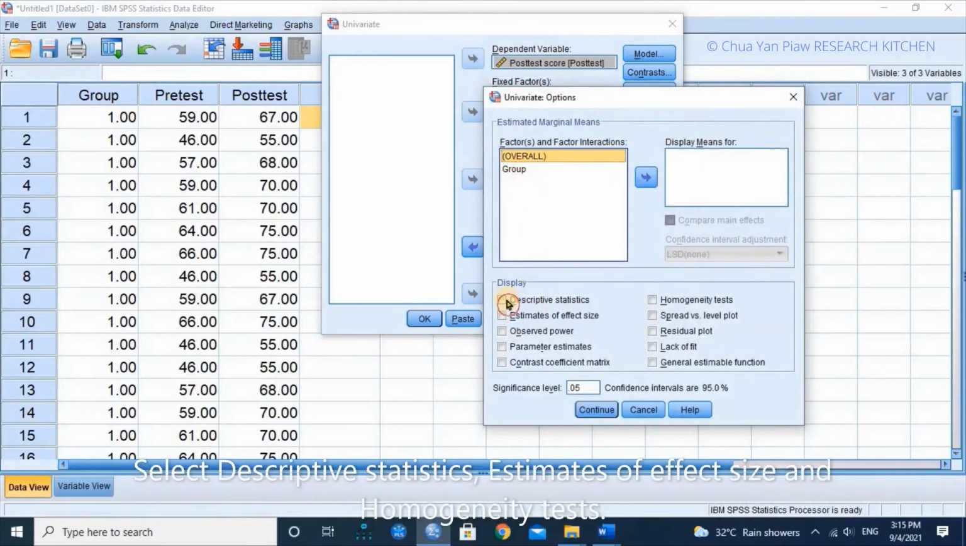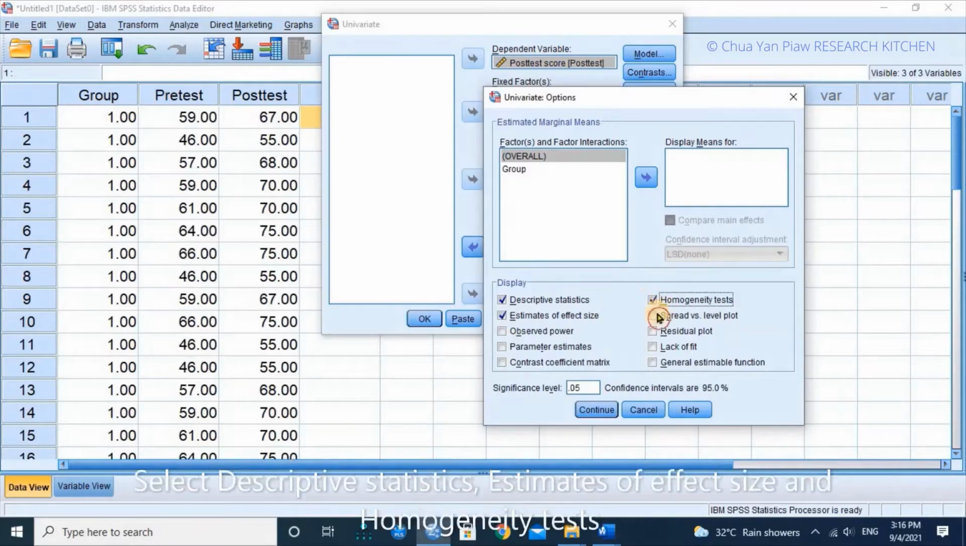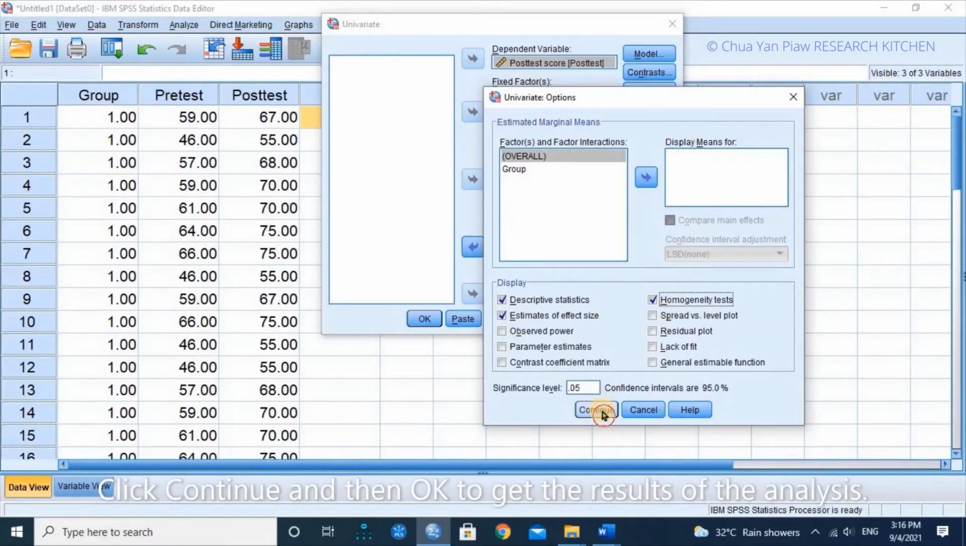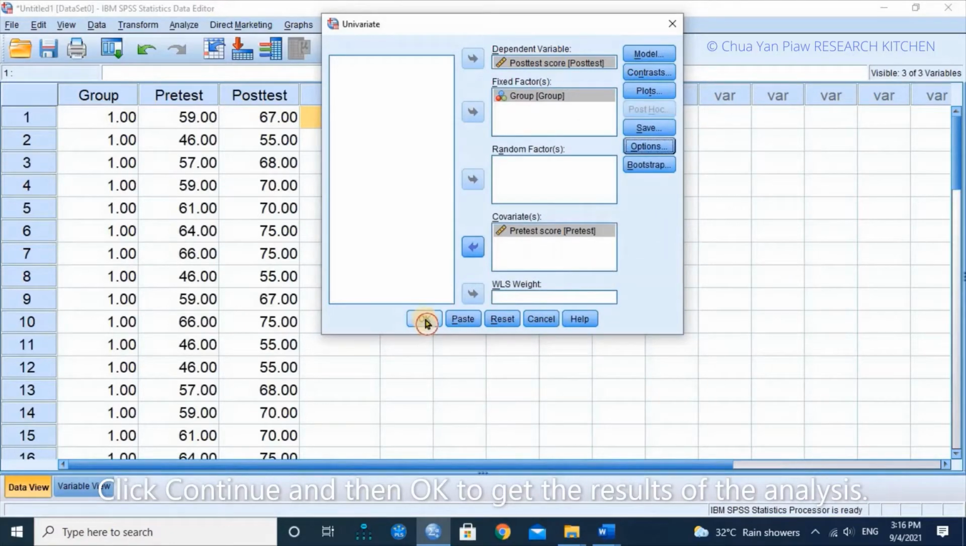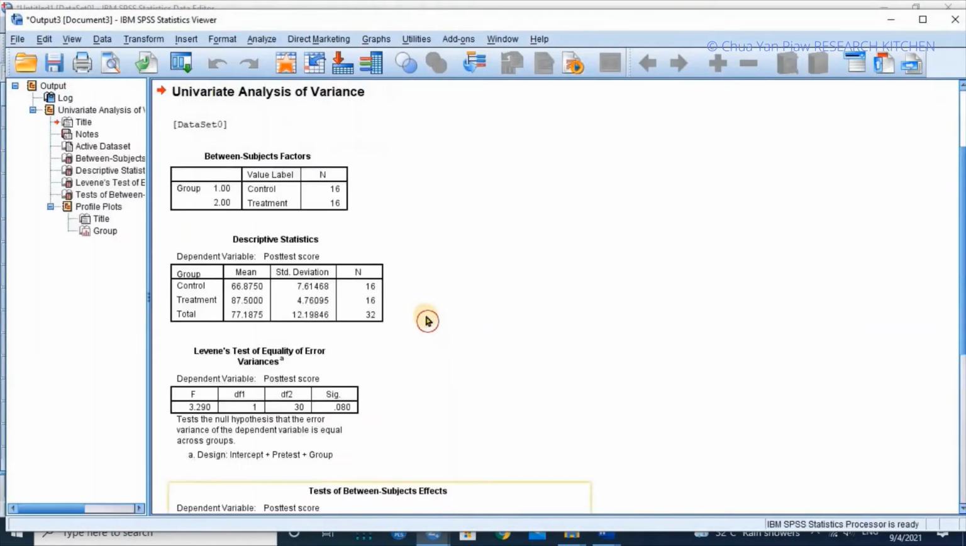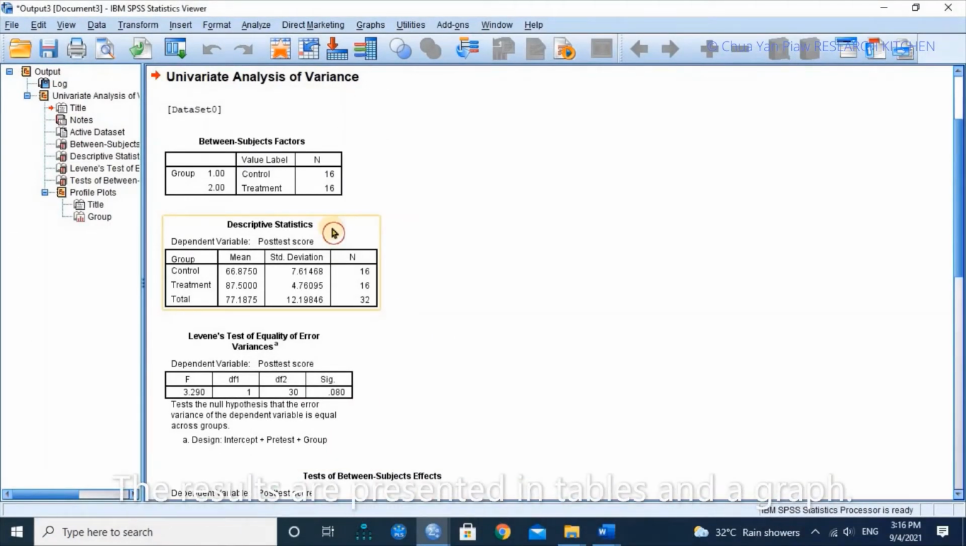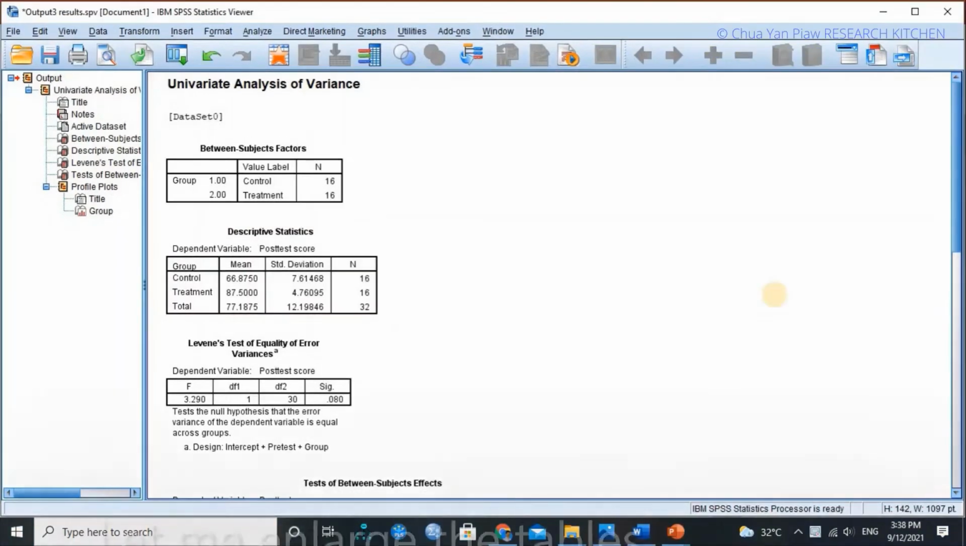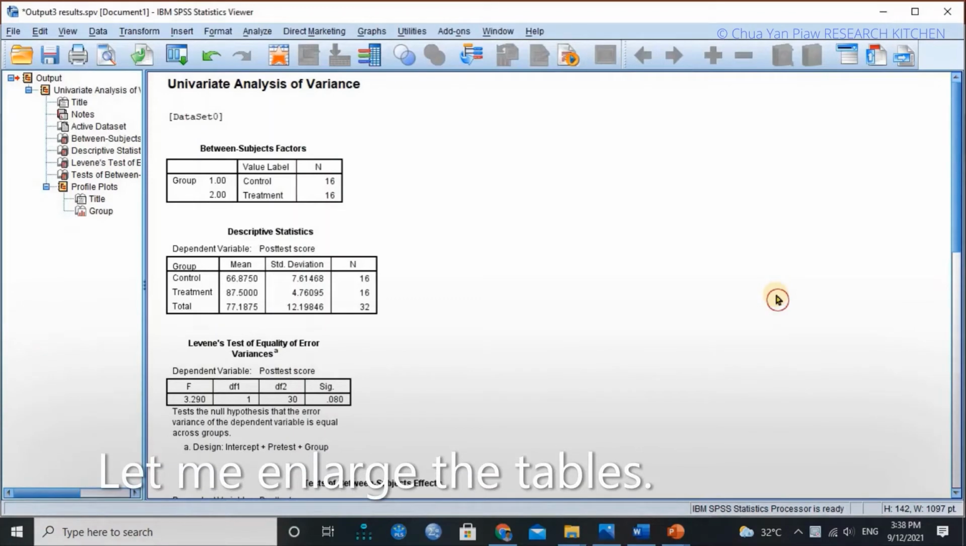Select Descriptive Statistics, Estimates of Effect Size and Homogeneity Test. Click Continue and then OK to get the result of the analysis. The results are presented in tables and a graph. Let me enlarge the tables.